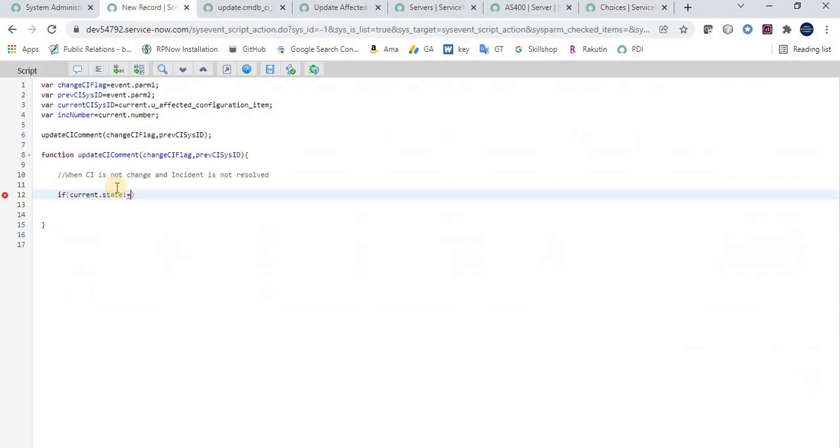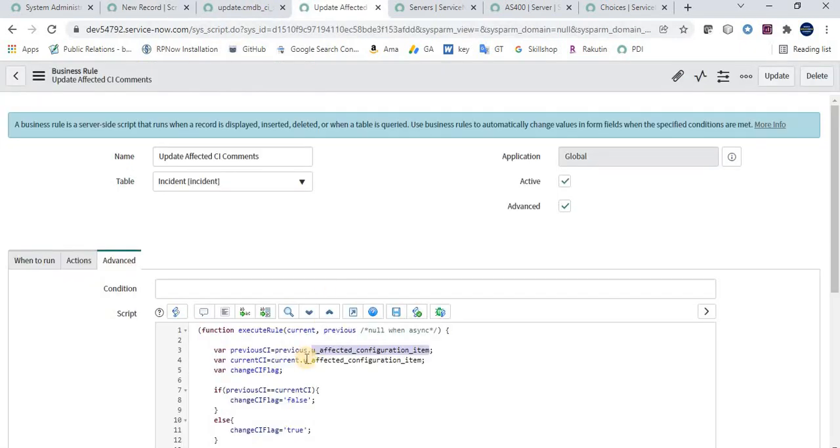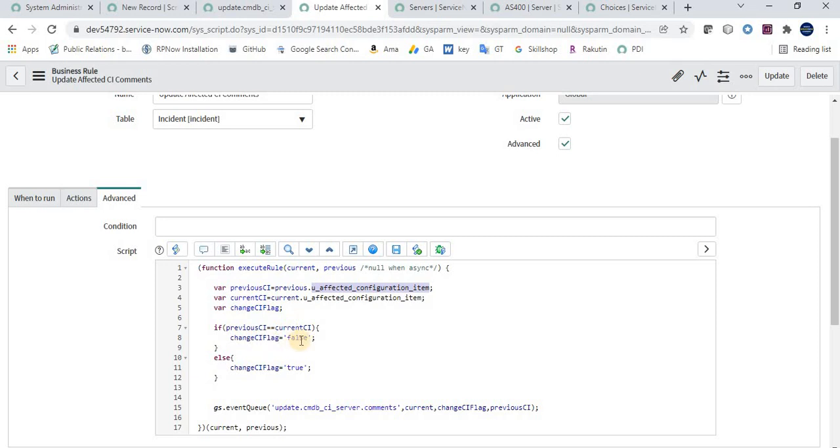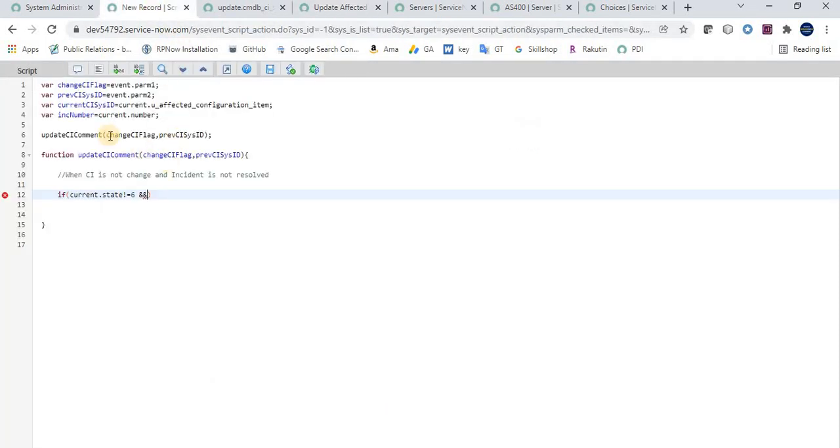Okay, so you can say when current state is not equals to 6 and CI is not changed, means the flag is false, right? Because CI is not changed, it means both the CIs are same. So in that case, we have mentioned over here, if both the CIs are same, then the flag is false, right? So whatever parameter I'm getting over here, CI flag is equals to false, right? This is the first condition.